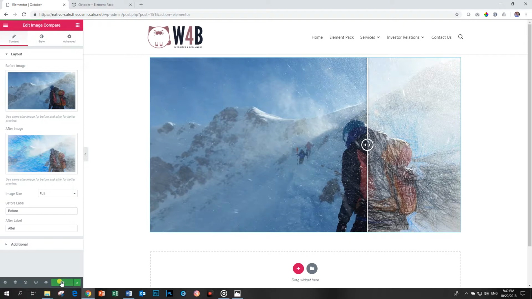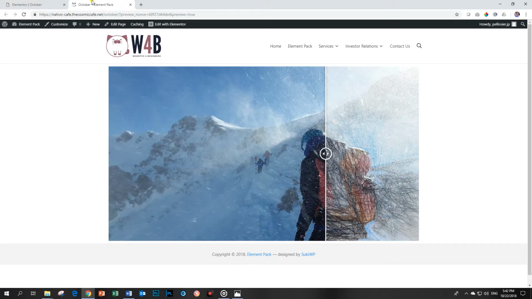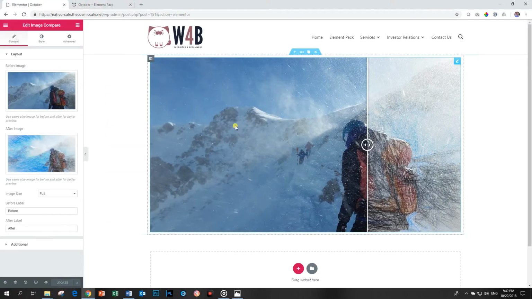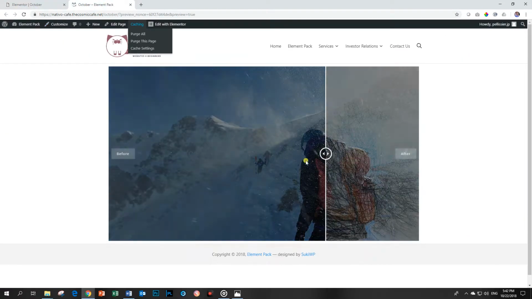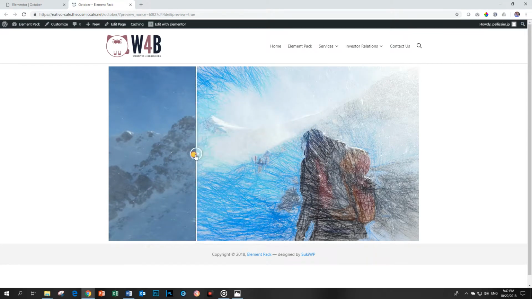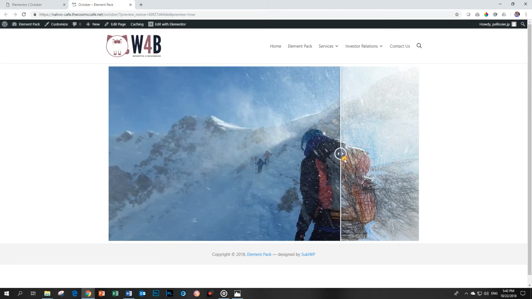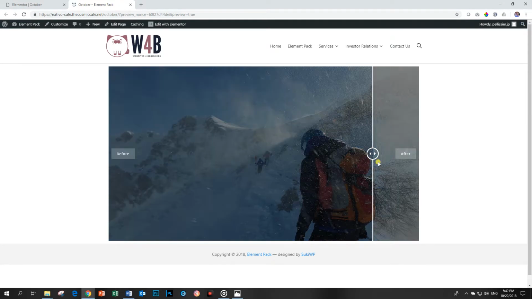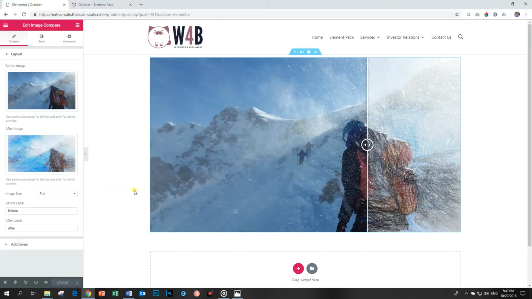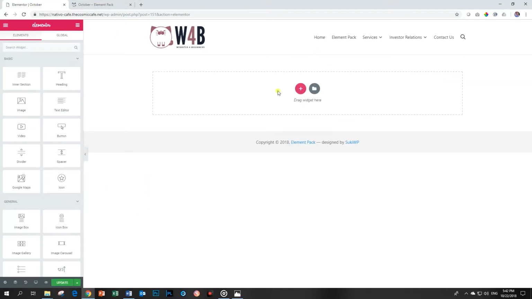Update. And you have to go look at it at the front end, I would recommend, because the slider is very difficult to use in the page builder. So here we are in the front end, drag it around, and you can see the before and after, and it does what you expect a before and after comparison image to do. Let's do another one, and then let's look at a few more features.